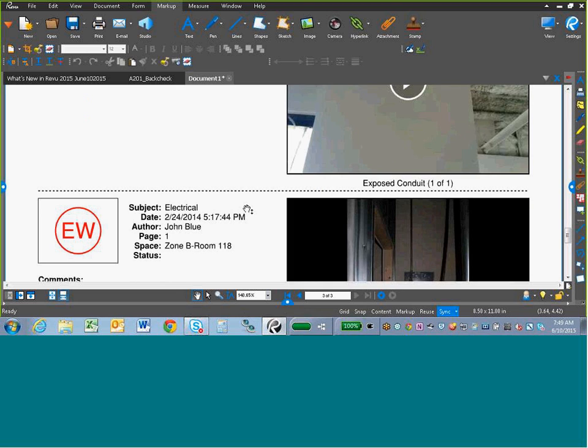So that is Capture 2.0. Again, a spectacular feature, a great way, in a very visual industry, to be able to share that information with multiple people.